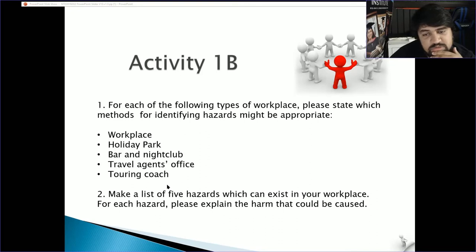Make a list of 5 hazards which can exist in the workplace. For each hazard, please explain the harm that could be caused. So, let's see, if we're thinking about heavy machinery, with our hospitality background, you've got hot machinery, sharp, it might cut people, it might burn people, might fall on people's toes, crush bones. Let's think about chemicals. You're using heavy chemicals for cleaning, degreasers for your cooking equipment. So all these things might have bad effects on the lungs for people, causing ill health and future conditions.